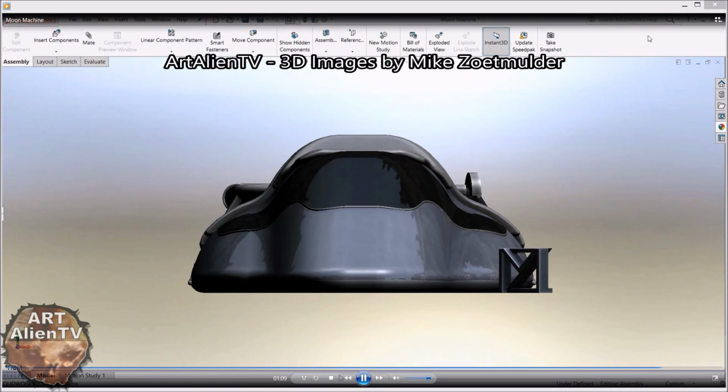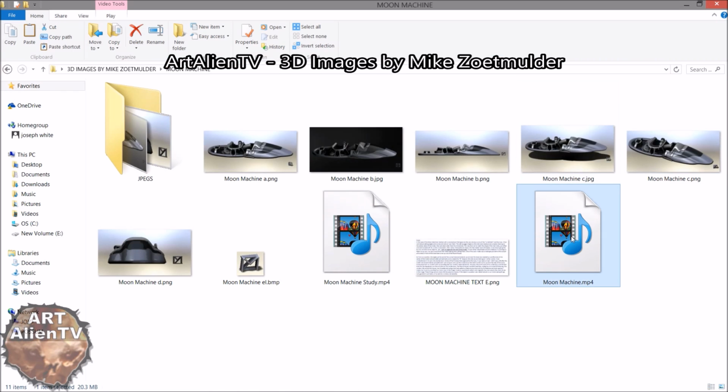Okay, so there was that one, and there's also another one here. What I will do is edit those down a little bit for you and put them in at the end of the video, okay? So there we have it. The moon mining machine, okay.